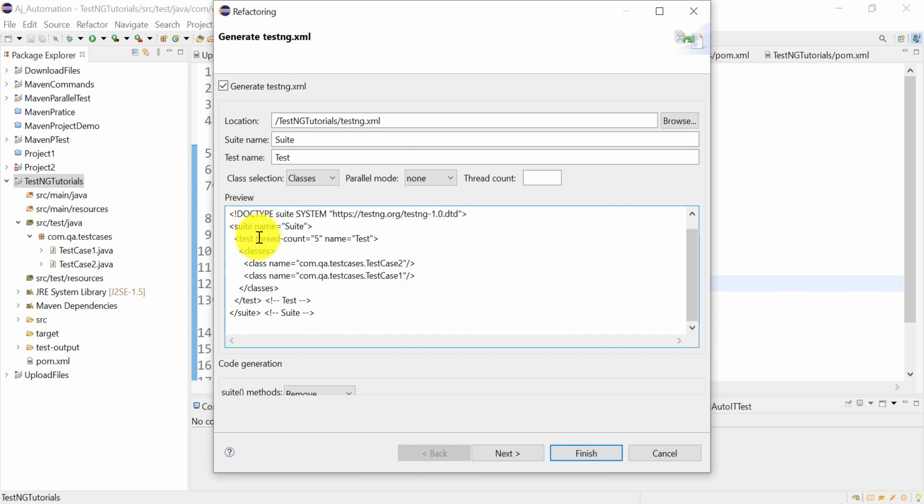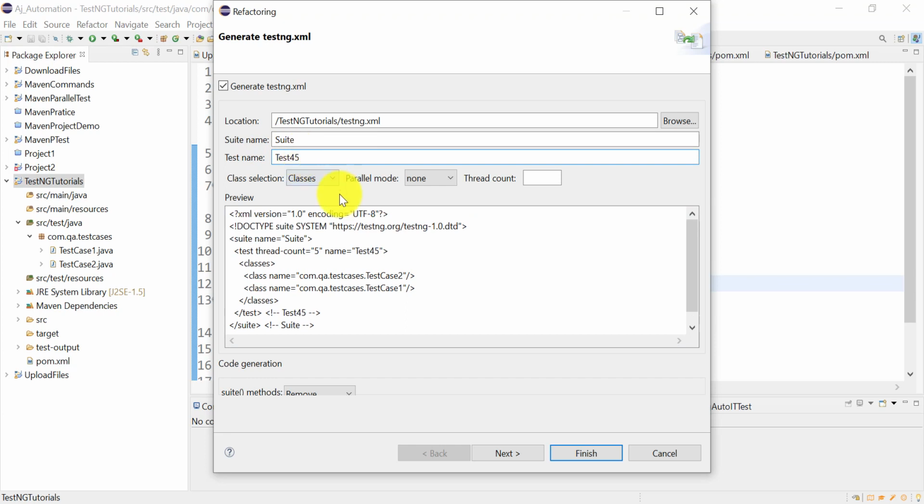It's just a preview so that you can change anything prior to creating the TestNG XML file. The test name is test, so if you change it from here, it will change here. You can change the test name, or the suite name, and it will change like that. So let it be the default. For class selection, we have two options, class level and package level. I will tell you more on this later.